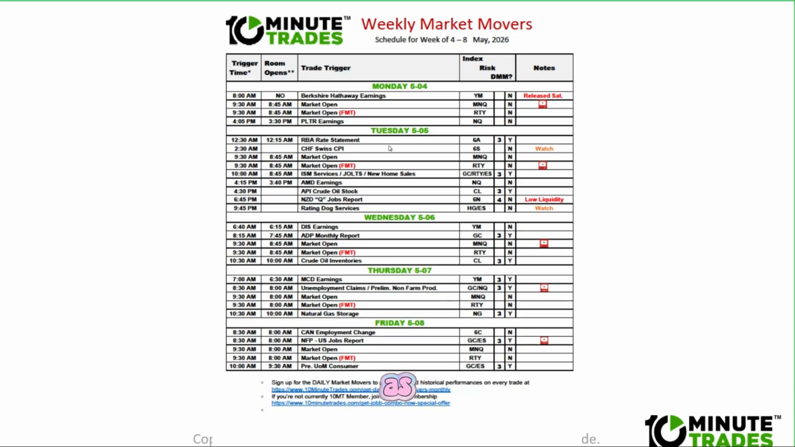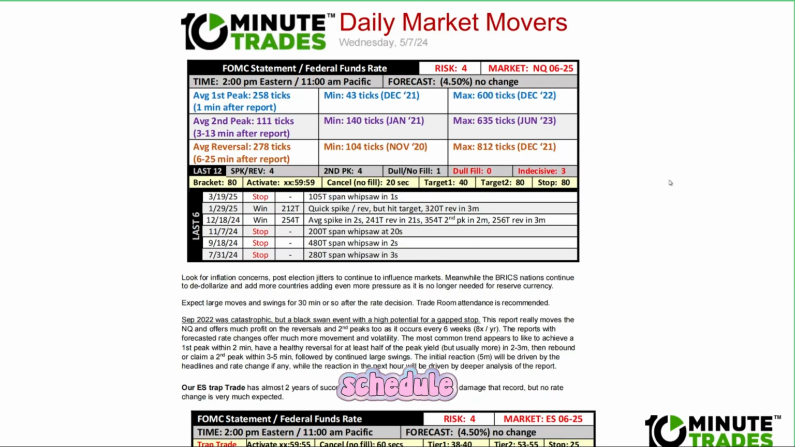Our weekly schedule, as I showed you before, shows the trigger time, which is the time of the event we're trading, when our trade room opens, the name of the event, the instrument we're trading, whether we have a trade report for this event, and some notes. That's our weekly schedule. The daily market mover, which is a trade action report, has a yellow line in the middle or a yellow line towards the top of the setup. That's actually the way that we're going to trade it right when we get to the trade room.